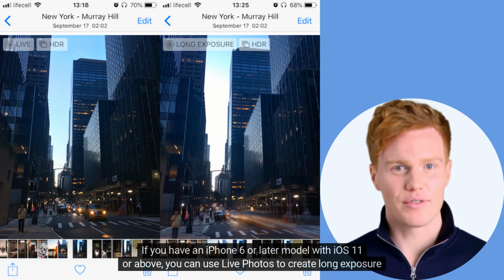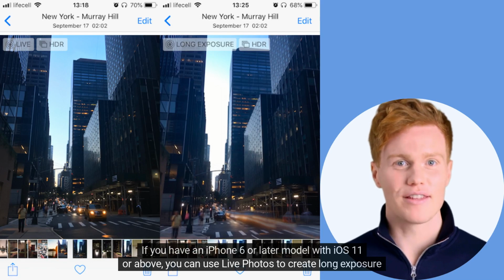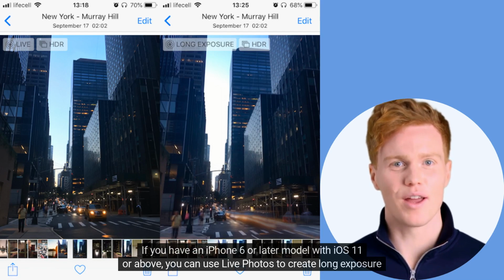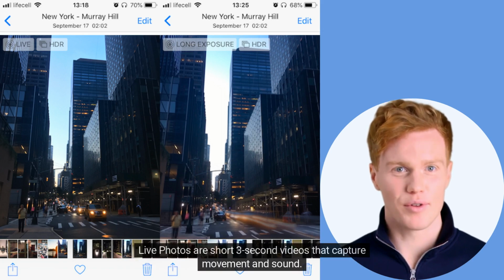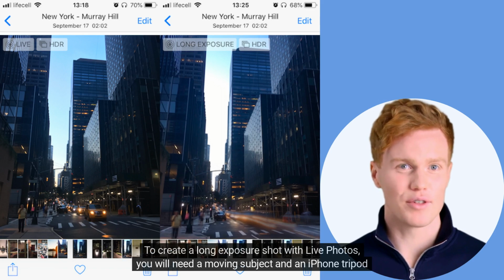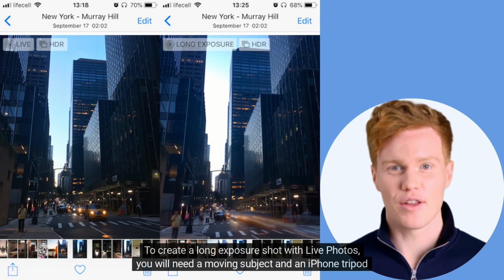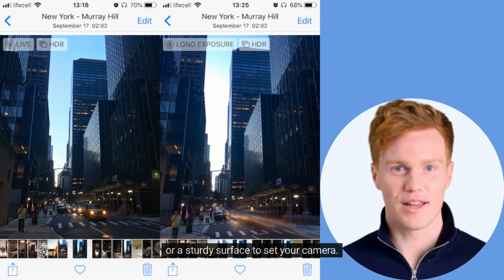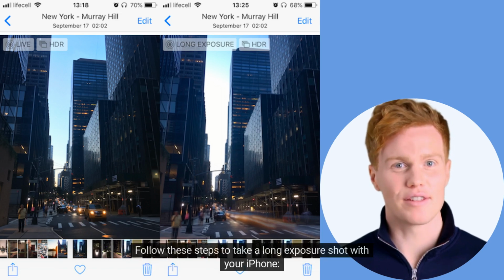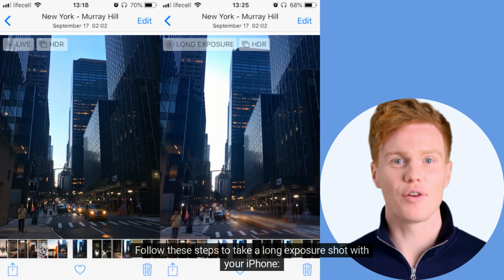If you have an iPhone 6 or later model with iOS 11 or above, you can use live photos to create long exposure shots. Live photos are short 3-second videos that capture movement and sound. To create a long exposure shot with live photos, you will need a moving subject and an iPhone tripod or a sturdy surface to set your camera. Follow these steps to take a long exposure shot with your iPhone.